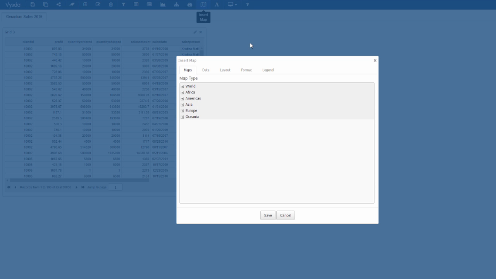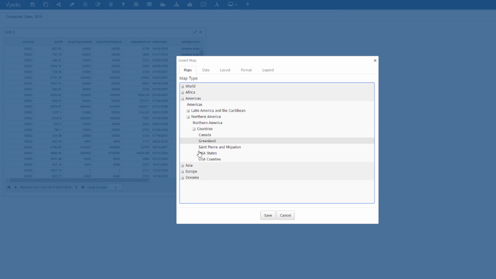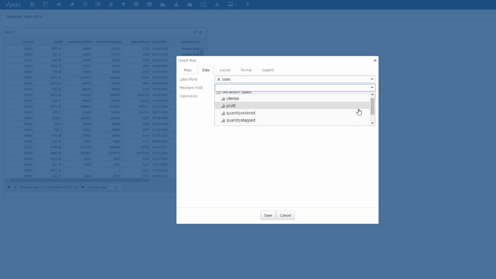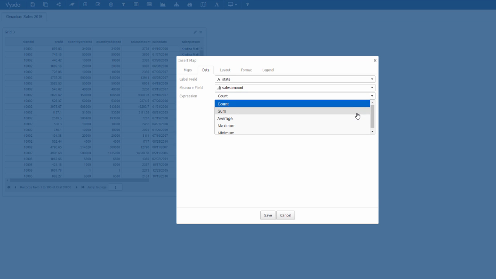Define what area your map covers in the first tab of the Map tool. In the second tab, define what part of the data you want to understand better and how. In this example, the labels will be by state, measuring the amount of sales in each state, and it'll be the sum total of sales. The other tabs, Layout, Format, and Legend, allow you to format the look of the map. For now, we'll leave the map at the default style and click Save.